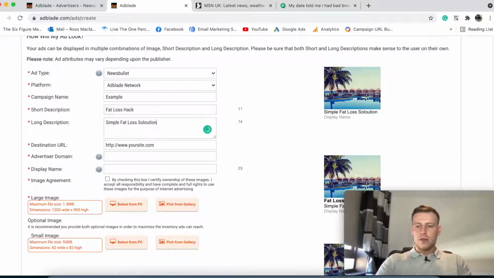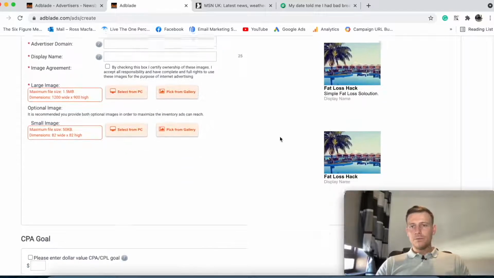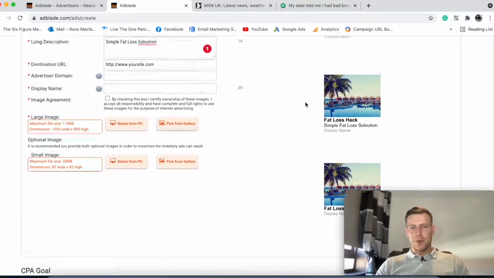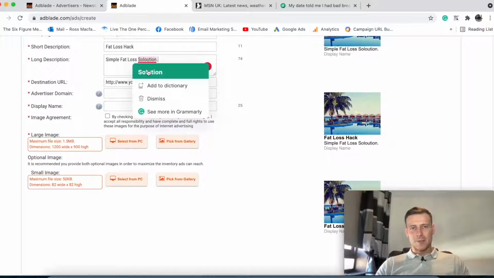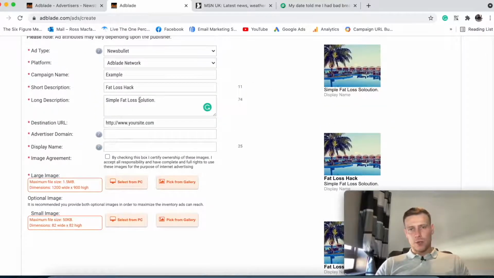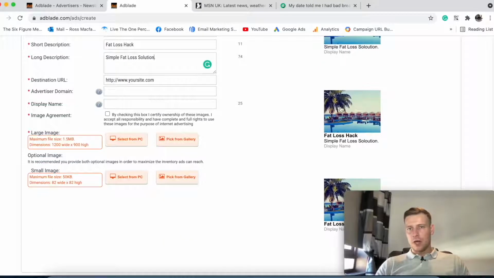And then here I can just put simple fat loss solution. Obviously, this is an absolutely horrendous description and headline, but I'm just using it for example purposes. Obviously, I can't spell as well, which is not great. But yeah, I hope you get the point. I'm just trying to show you how that would actually look on the actual ads.